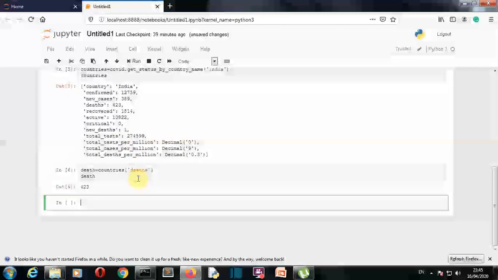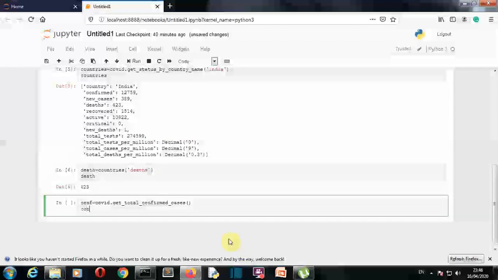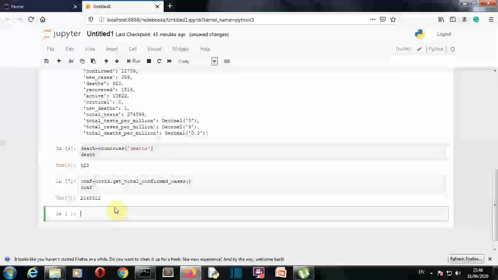Now let's say that you want to know the total number of deaths or total number of recovered cases or the total number of cases discovered for the COVID-19 virus. There is a command for that also. You don't need to index for that. There is a special command. Let's find out the total number of confirmed cases worldwide. We'll simply do covid, which is the class object, and then get the confirmed cases. Now let's print this variable conf, and there you can see that this is the total number of confirmed cases worldwide.